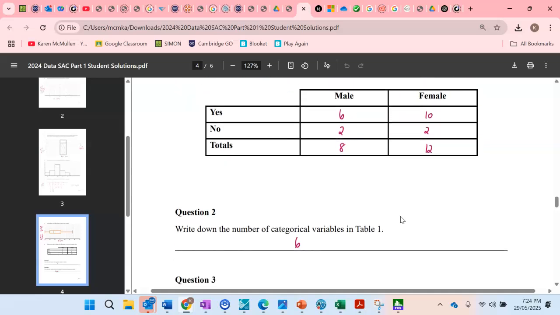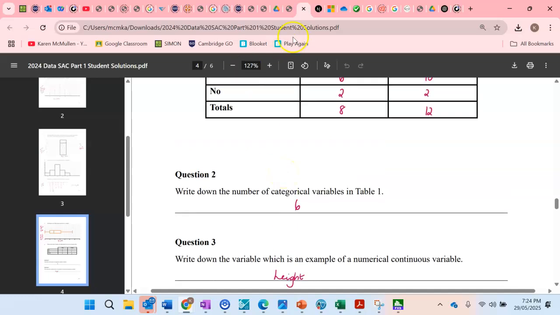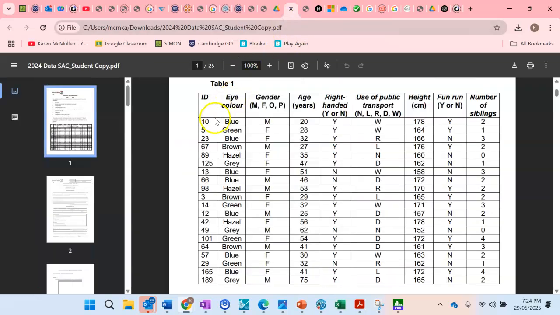All right, write down the number of categorical variables in table 1. I wonder if they're listed there, so I don't have to, no. All right, so let's have a look at them. ID is a category. It just identifies who you are, even though it's a number. Eye color is categorical. Gender is categorical. Right-handed. Use of public transport and fun run. So is that 6? 1, 2, 3, 4, 5, 6. Awesome. So just remembering ID is categorical.